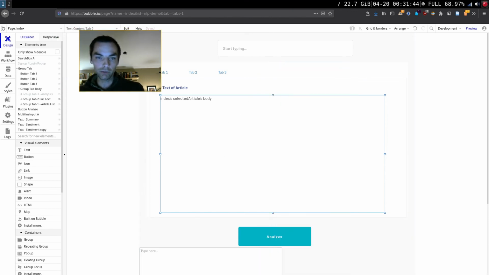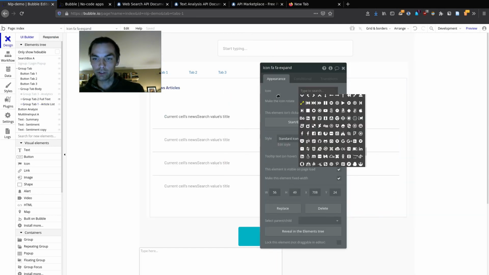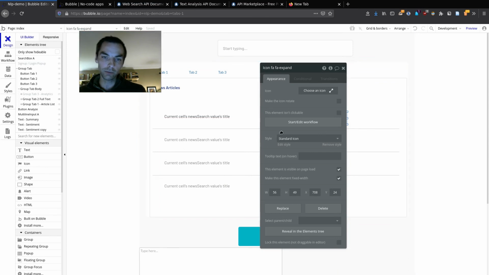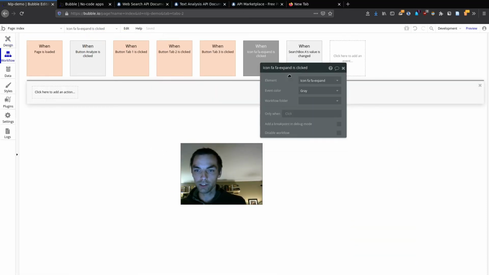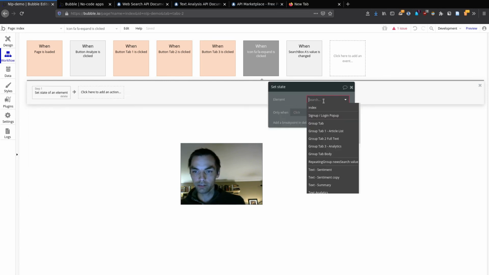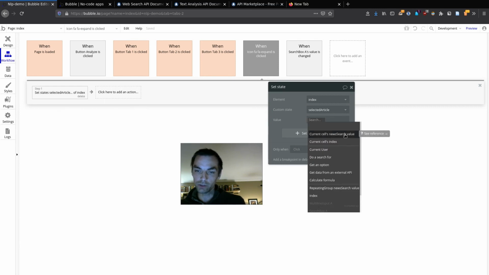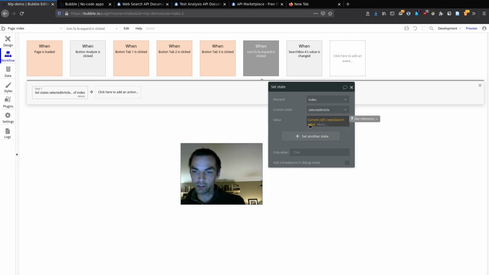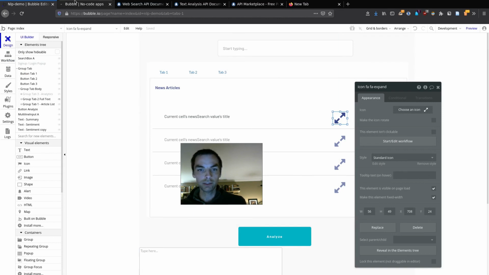And now we just need to say that when we click on that icon in tab 1, that we trigger a workflow action to set that custom state of selected article to be the article of this cell. So that looks like this. We say when the icon is clicked, we want to set the state of indexes selected article to be the current cell's new search value. So this evaluates to a new search item, and it will set it to that custom state and hopefully display it in that second tab. So that should work, hopefully.